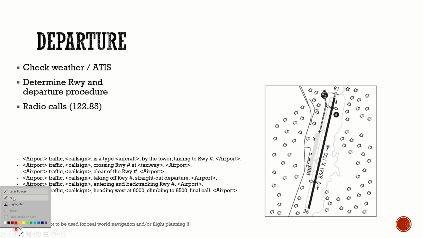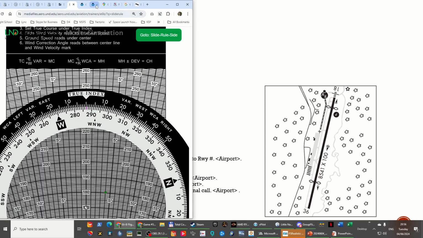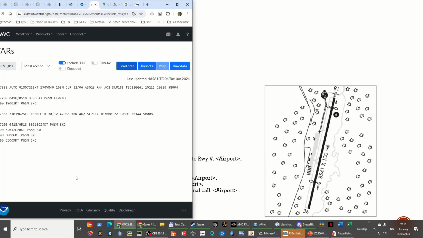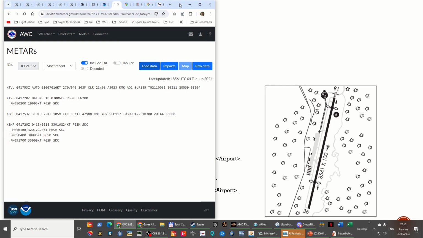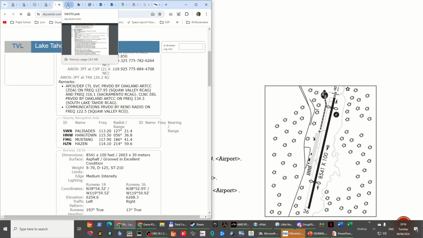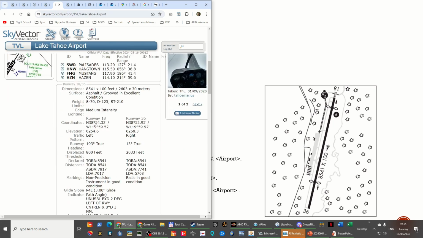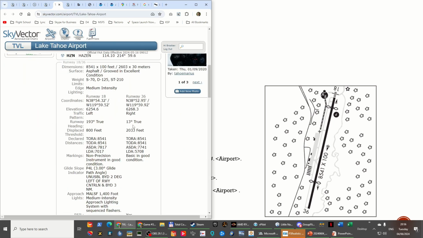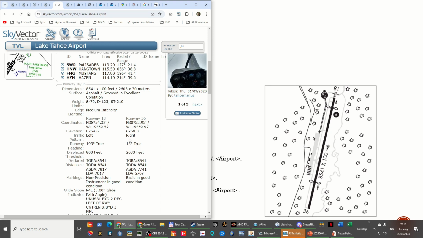Let's speak about the departure. Today, let's check the weather again, what it currently says. And it says that the winds are from the north, so we should be using runway 36. And runway 36 at Lake Tahoe Airport has a right traffic pattern.